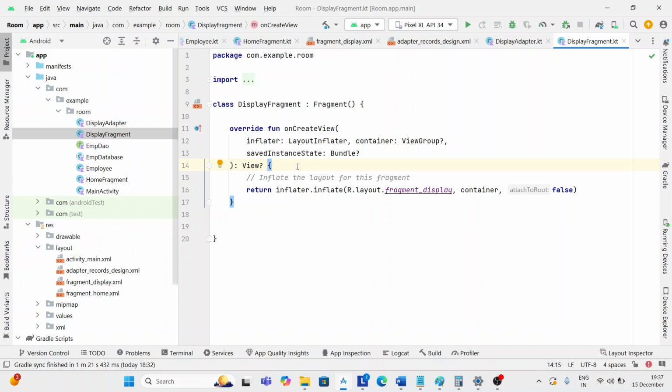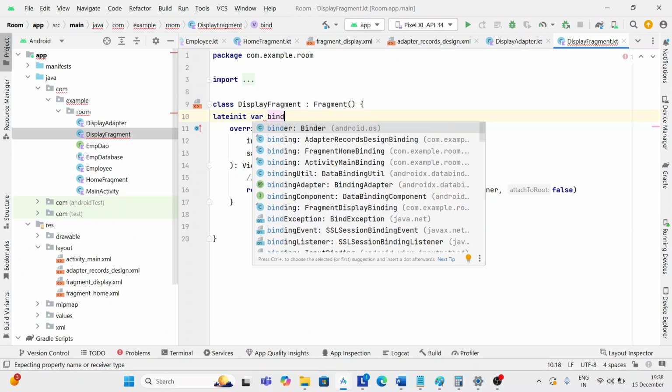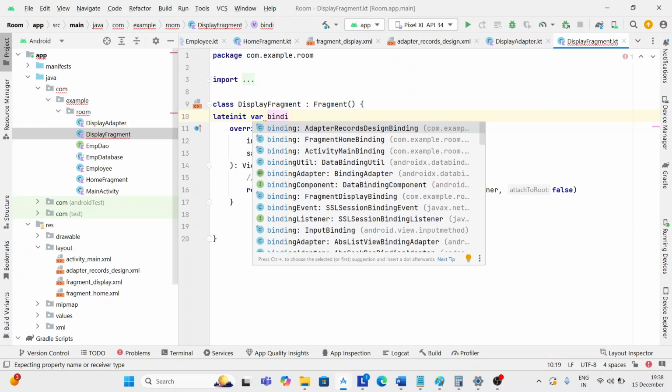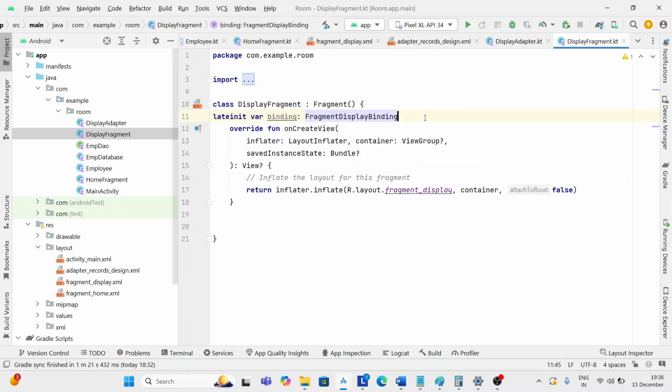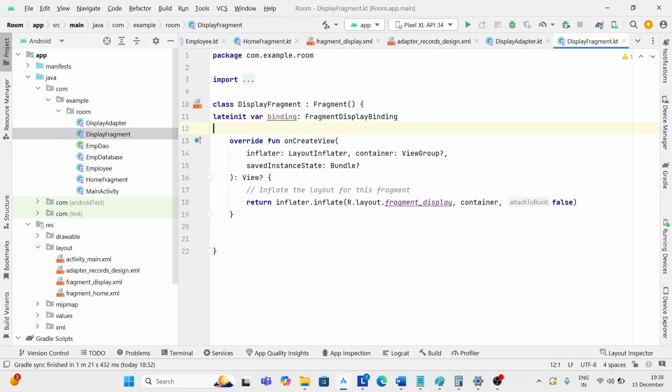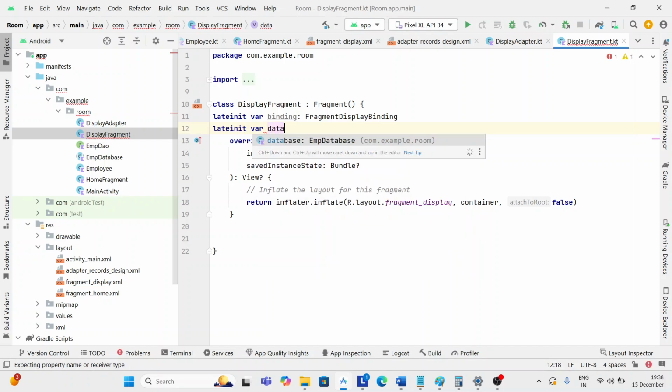First we need to create the instance of binding. So let's create the instance of binding over here, inside our display fragment. Here I will write lateinit var binding of type FragmentDisplayBinding, and here I will also late initialize the database, lateinit var database of type EmployeeDatabase.